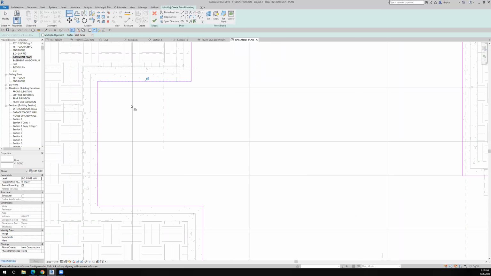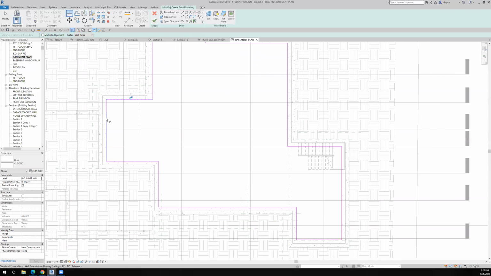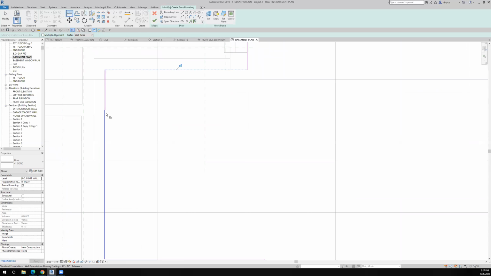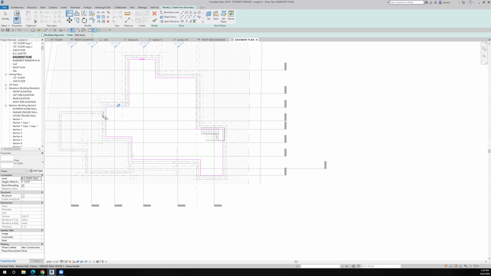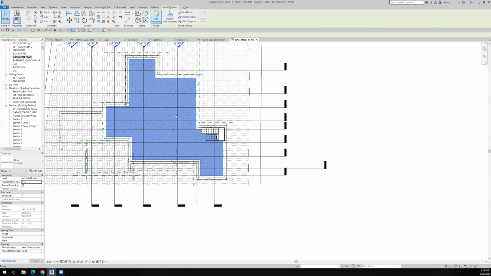So you can see that something's going on here where these walls don't perfectly line up. We'll have to address that later on. But anyway, there's my floor. It's bottom of the basement wall. I want it to be 4 inches thick. I want it to be 4 inches above the bottom of the basement wall. So let's apply that and see what happens. We'll say okay. And there's my basement floor.